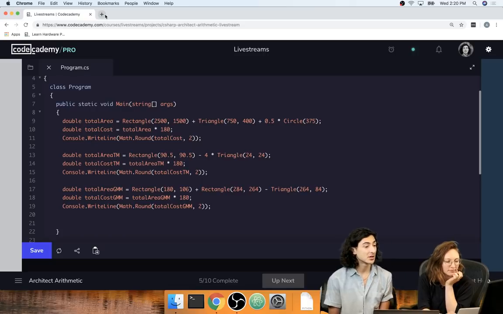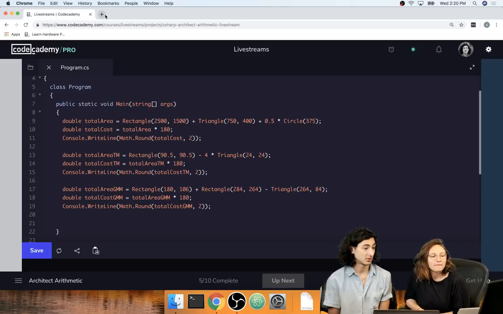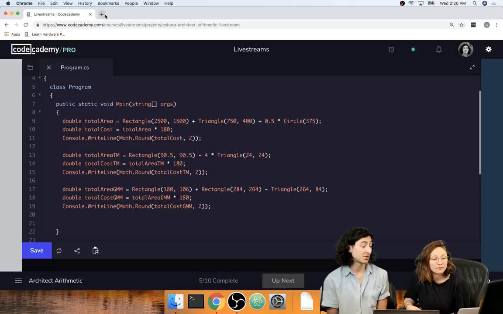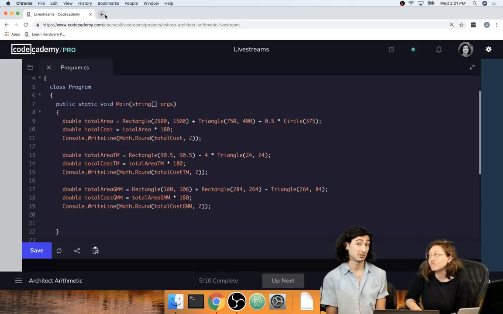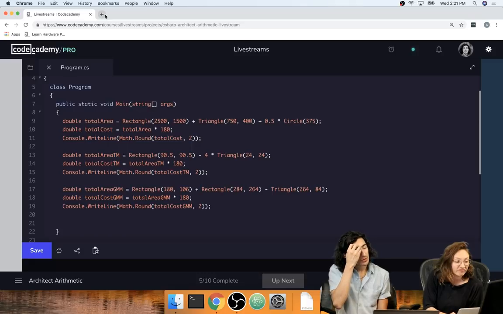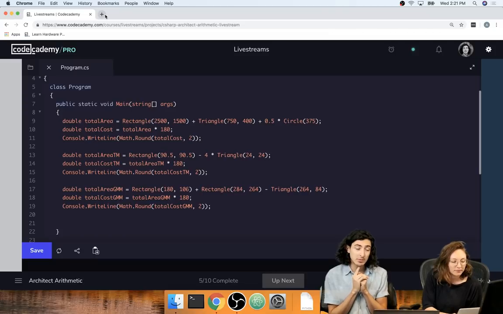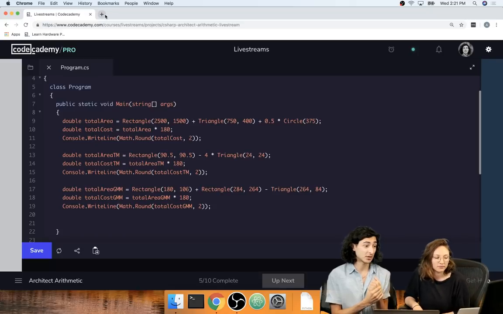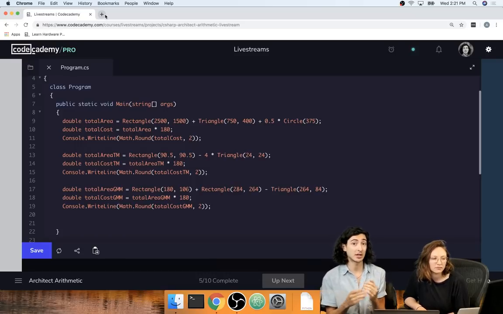Help.codecademy.com. Slayer Princess says total area could be a method, and total cost could be a method, perhaps. Yeah, that makes sense. Sounds good to me. So total area would output the total area of one floor plan, I think. And same with total cost. I guess for total cost, the input would be area and the output would be cost.